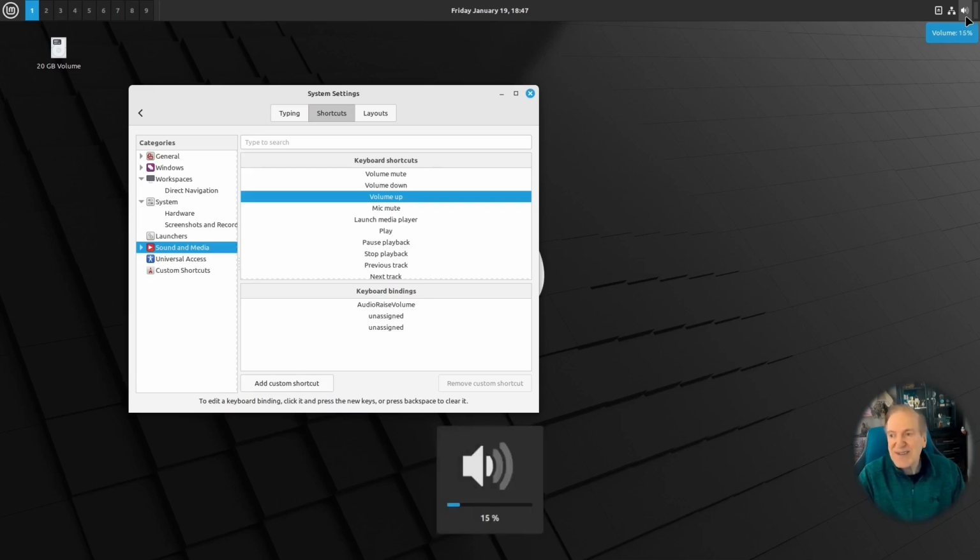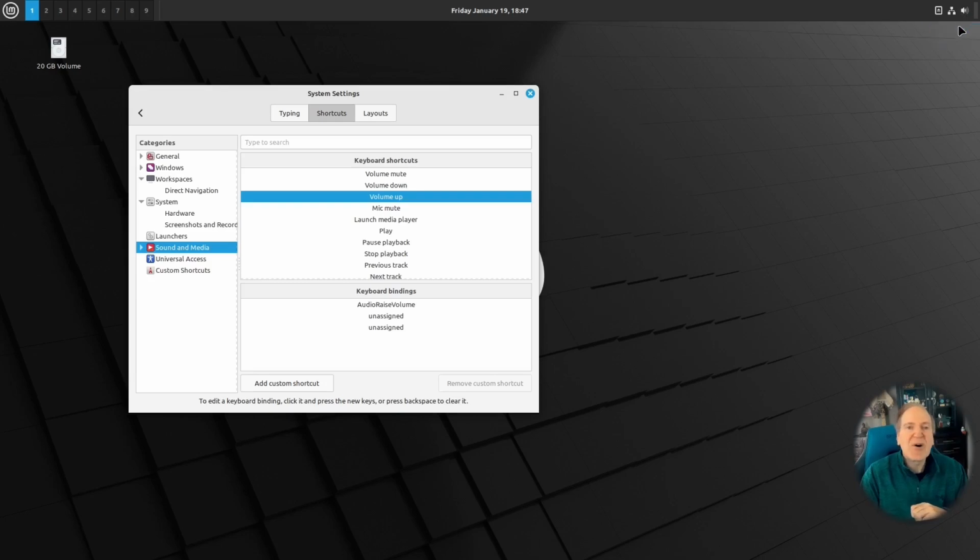And I don't like that. 5 is like way too much. I'd rather have it move in increments of 1 or 2. And with the volume control on Cinnamon, the default, you can't do that. But there is a solution.